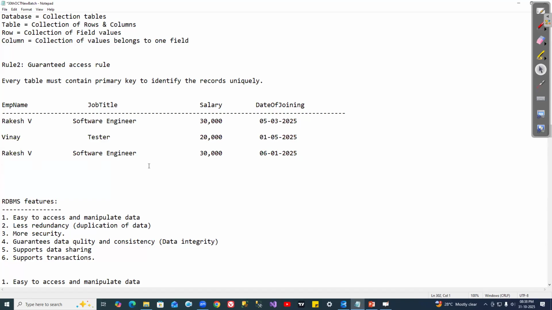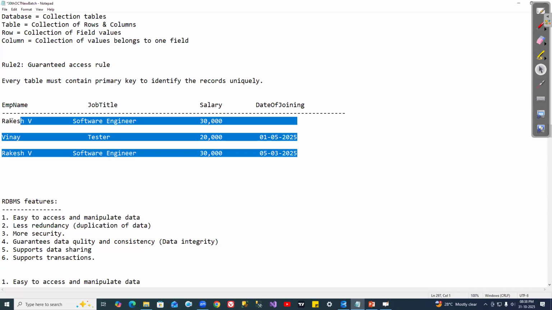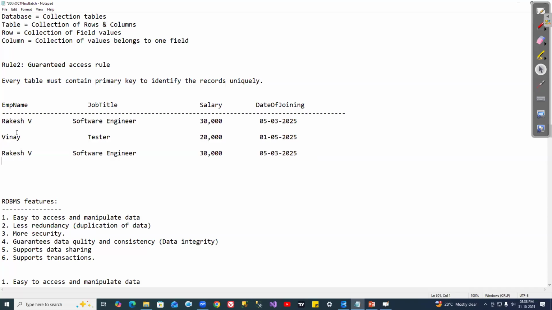First, assume there may be a number of employees with the same name. See, Rakesh V, with the same name and the same job title. Assume that we have the same salary, and also sometimes the date of joining is also the same. Just assume this. Now, how do you identify a record uniquely?